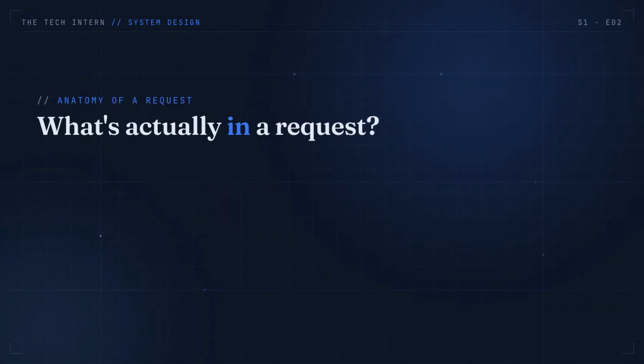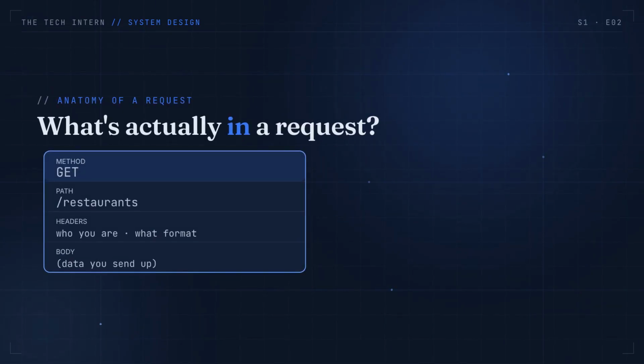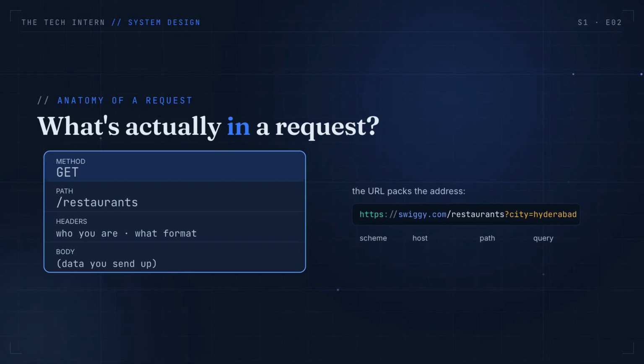Let's open up that request. 4 parts. The method, that's the verb, what you want done. The path, which thing you want. The headers, little labels attached to the request, like who you are or what format you can read. And the body, any data you're sending up. And the address itself, the URL, short for Uniform Resource Locator, packs a lot in. The scheme, how to talk, like HTTPS. The host, which server. The path, which page. And the query, extra options. 4 colors, 1 line.